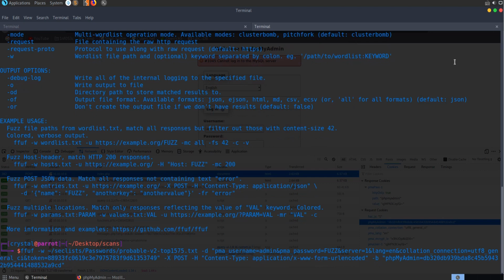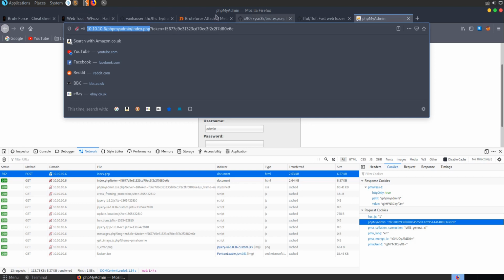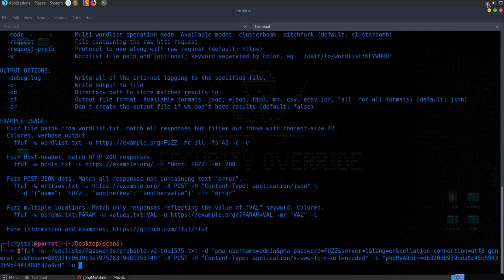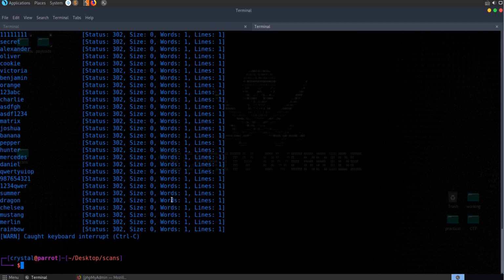And what else do we want to provide? So we need to provide our URL. That's one important thing. So we'll grab the URL here. We can just give it the index because our token, well, we would need to grab our token, and there are some other methods to do this, but let's just grab the URL for now. And if we hit enter, start running through that, you see we're coming back with this 302 size 0.